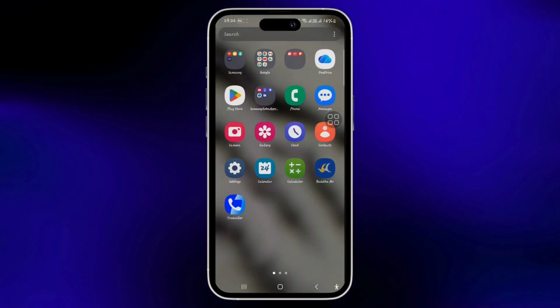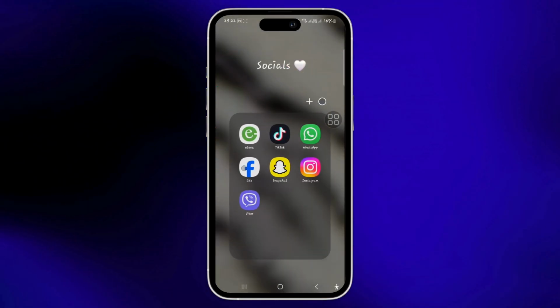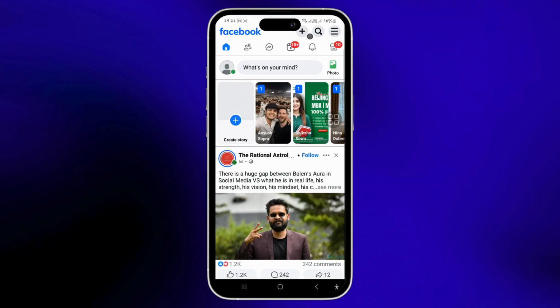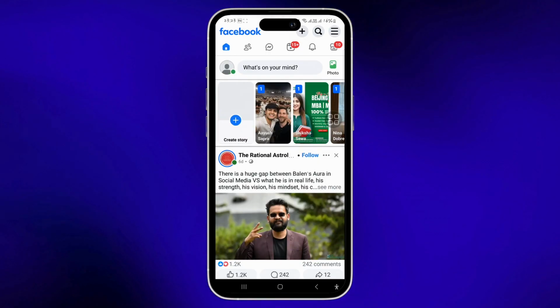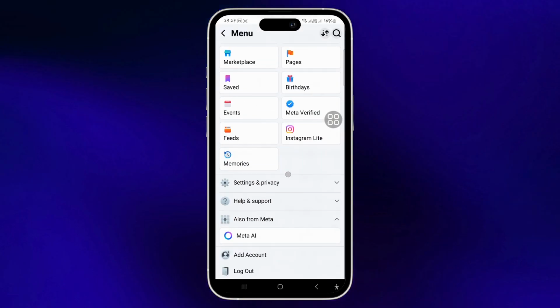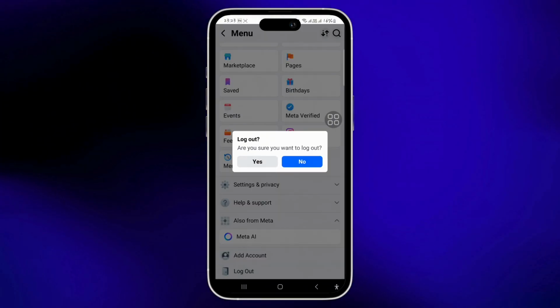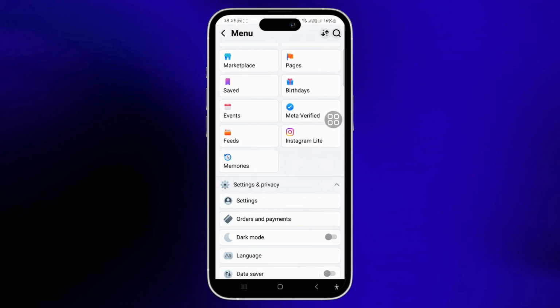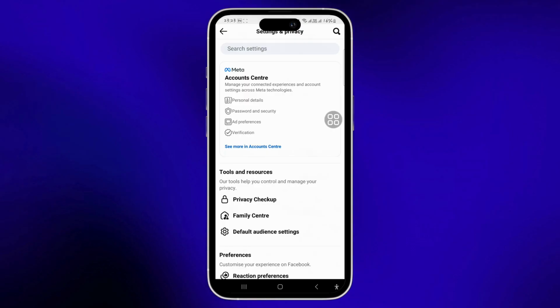Another method is go ahead and open your Facebook or Facebook Lite application on your mobile device. Then tap on the three lines in the top right corner of your screen. Scroll all the way down and tap on Log Out. Scroll down, tap on Settings and Privacy, and then tap on Settings from the drop-down menu.